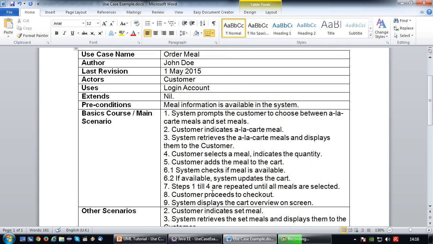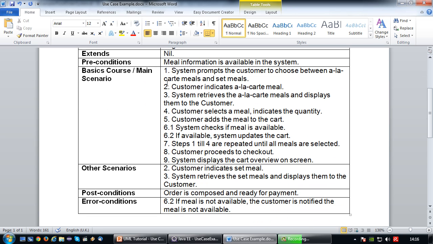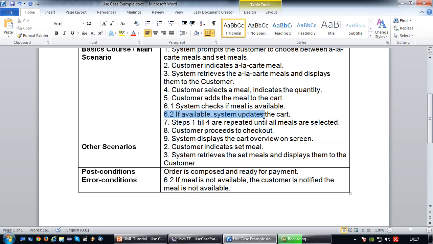All right, so let's recap our use case scenario. I have the use case name, which is order a meal, the author, last revision, the actors, which is the customer, the include relationship, there's no extends. I've set the fact that meal information must be available as the precondition, and then the basic steps, from which step two can branch off into an alternative scenario up until step 3, after which step 4 will continue the rest of the scenario. Moreover, step 6.2 can result in an error condition, which is defined here, because a meal can be available or not available.